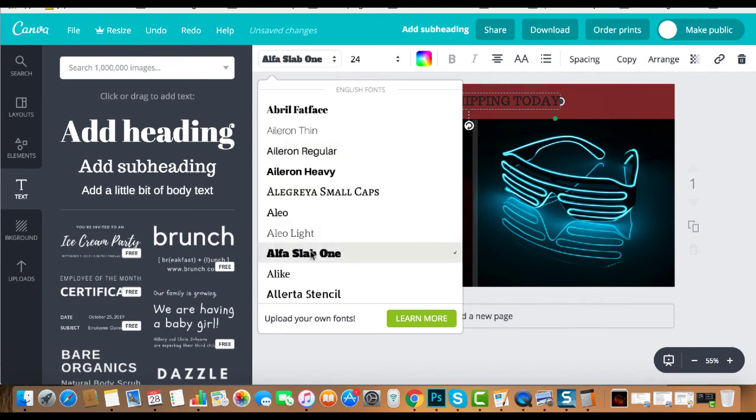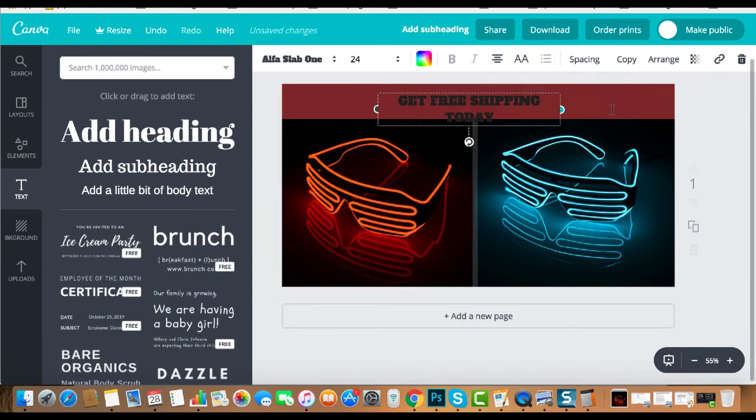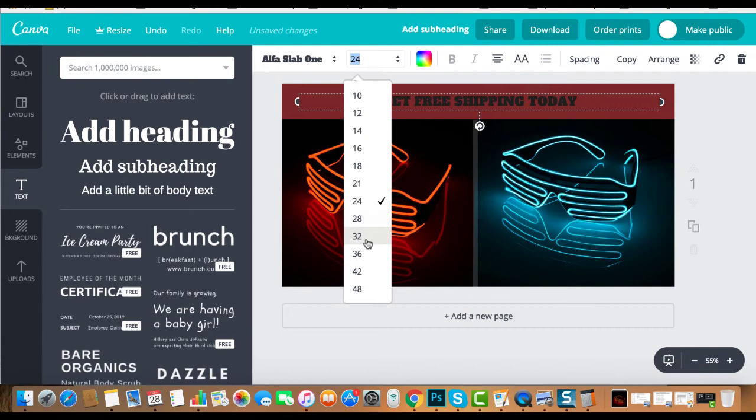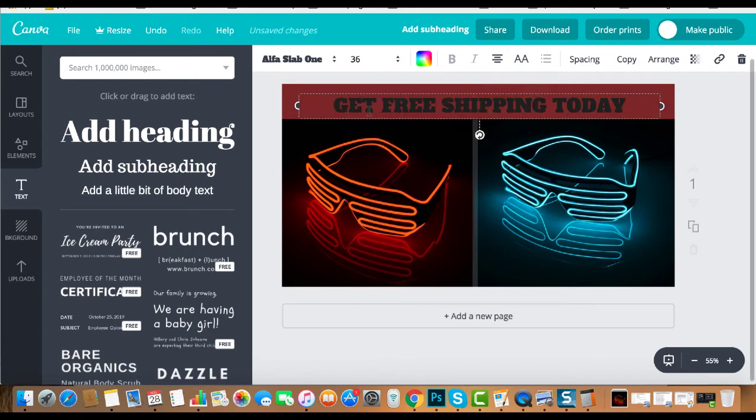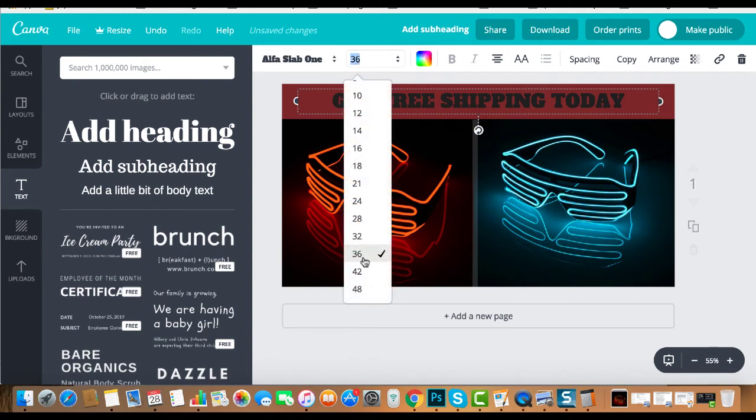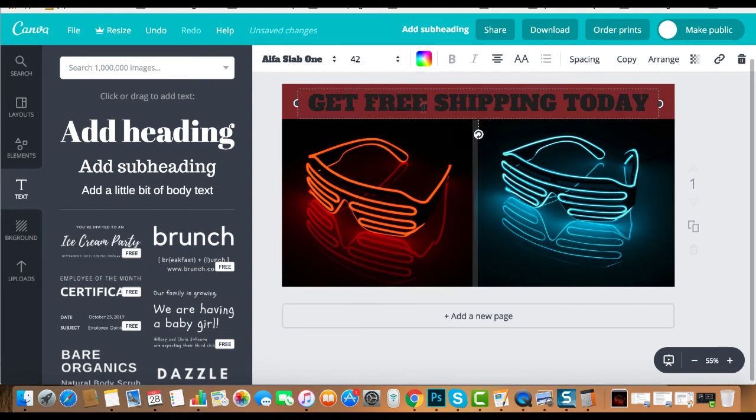I use this one just because it's big. You can literally go through and play with them all, decide what's good. So I'm just going to stretch this out. Just going to stretch that out. And then I'm going to play with the size. So this goes 36. It's not too bad, actually. Maybe I'll go one more. So you could do this.